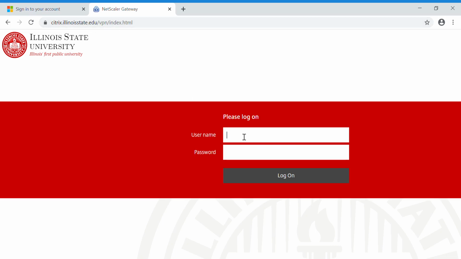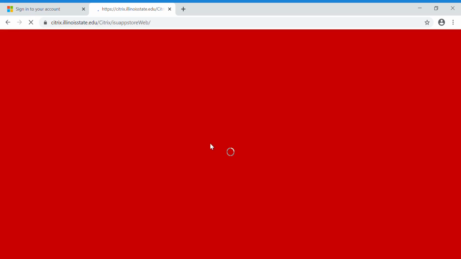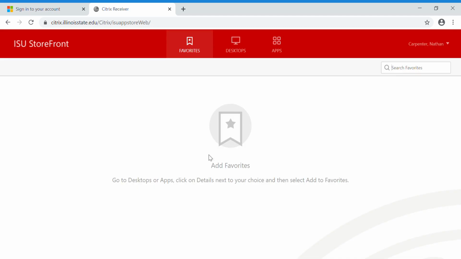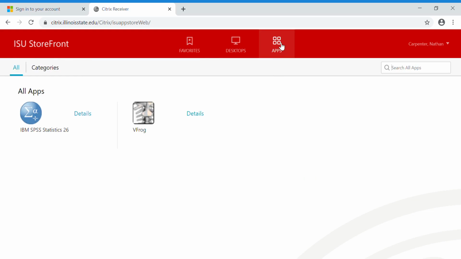citrix.illinoisstate.edu and log in with your ULID. The first screen that will show up will ask you to either detect receiver or use light version. In this case, we will use the light version. And once we get to the ISU storefront page, click on the Apps button, and you will see IBM SPSS Statistics 26 available under All Apps. Click on that, and it will load SPSS in your web browser.